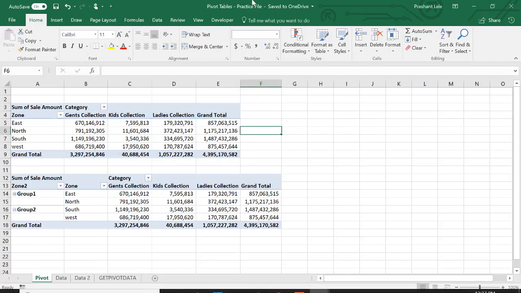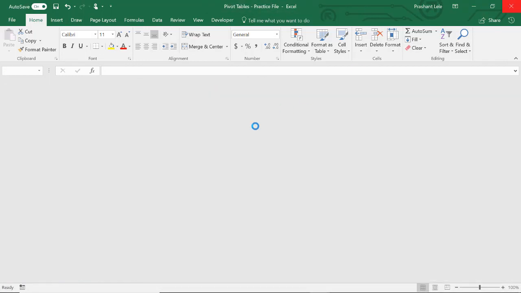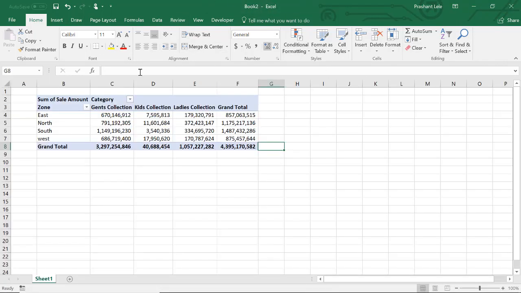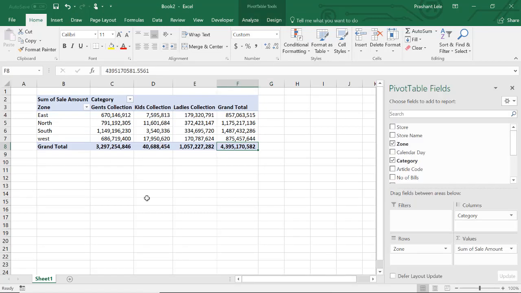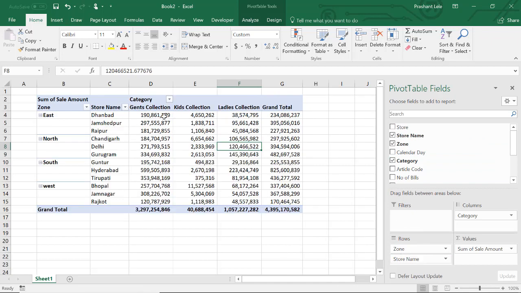So I am just closing this practice file and we will just see this Book 2. Still my pivot table is there. I can change it, I can put the store name, I can do whatever. Even if this workbook is on another machine, another computer, it will still work because it has the whole source data in the pivot table cache.